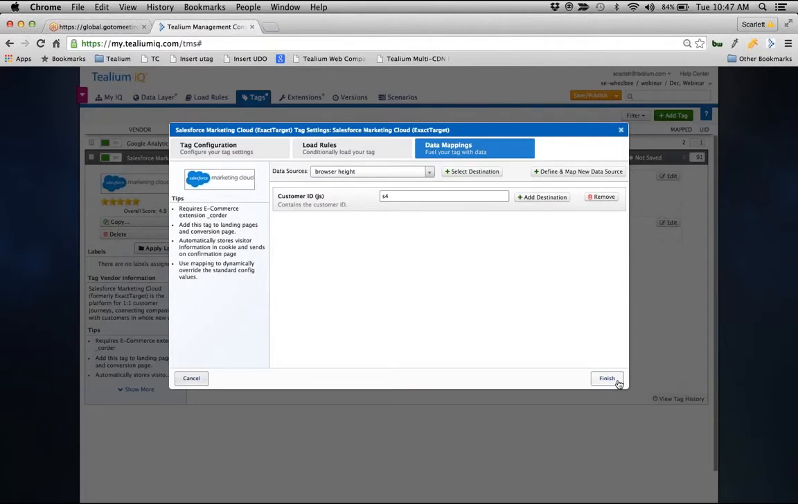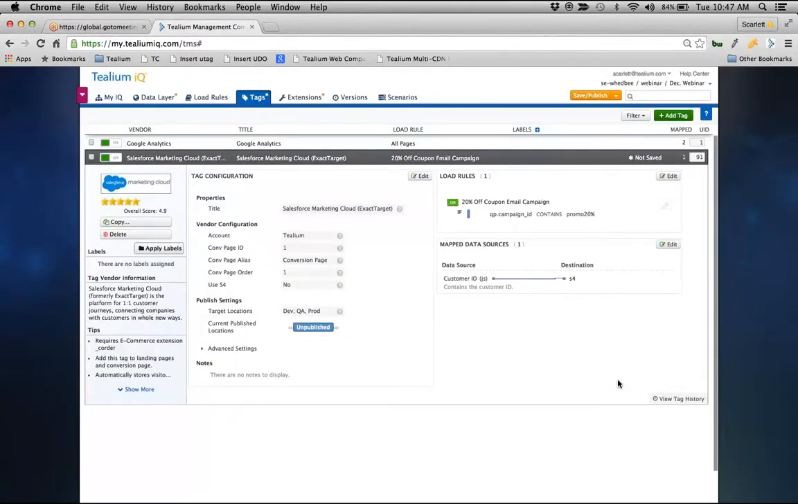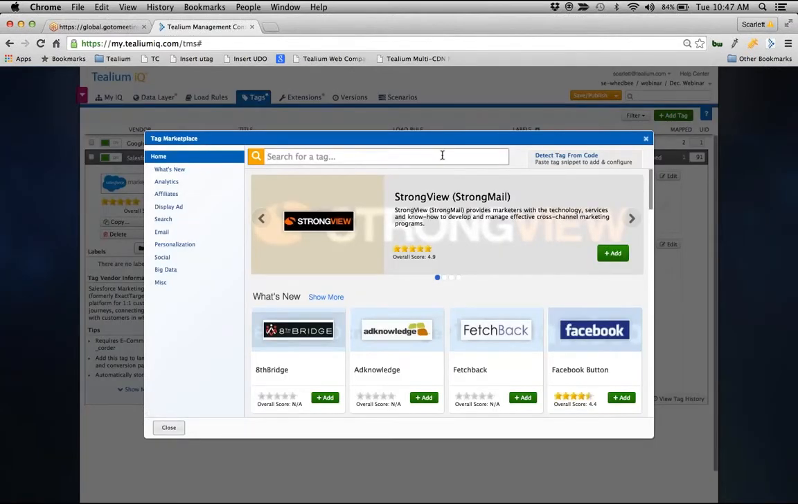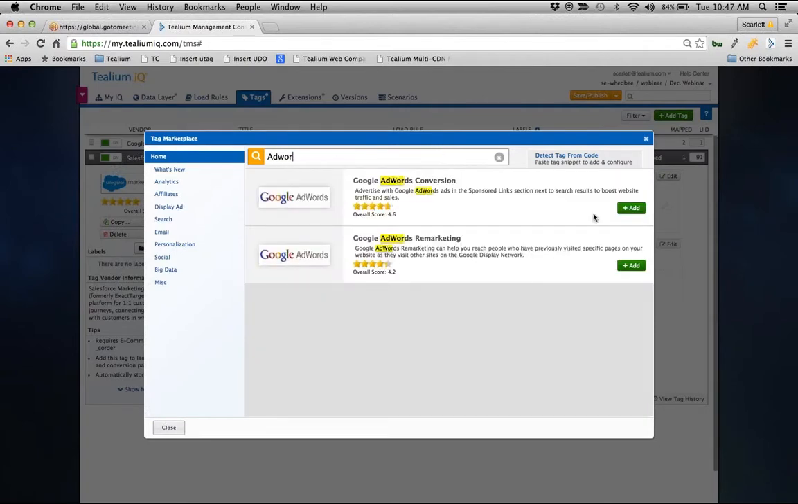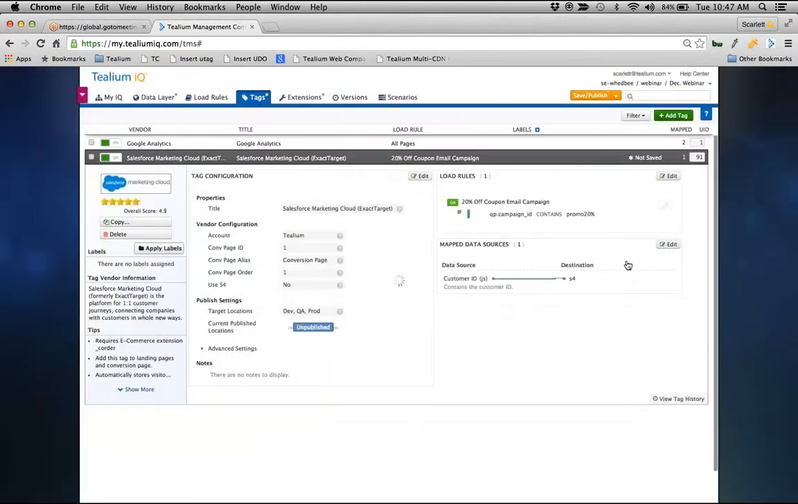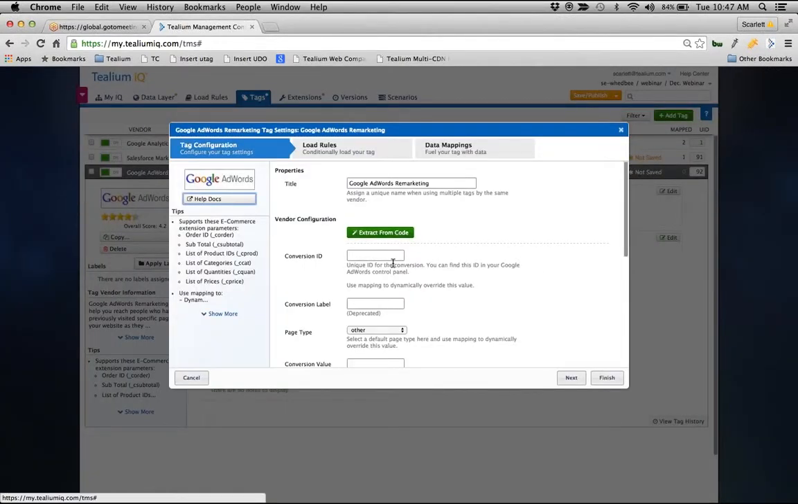So I just go through a simple mapping exercise here, and that's it. I haven't had to touch any JavaScript code. I haven't had to tap a developer in order to help me get this up and going. Let's just go through another example while we're going through a walkthrough of our interface, and let's do something simple like Google Remarketing AdWords.